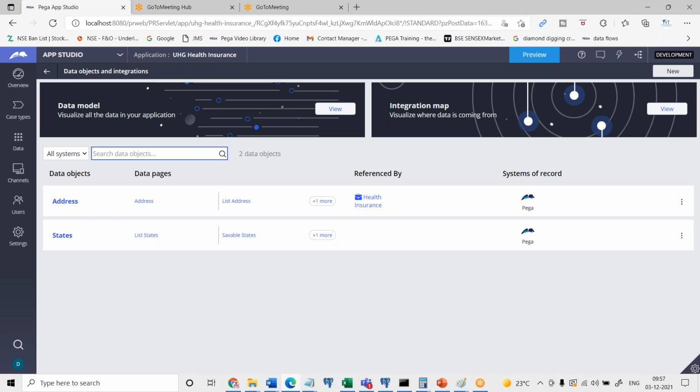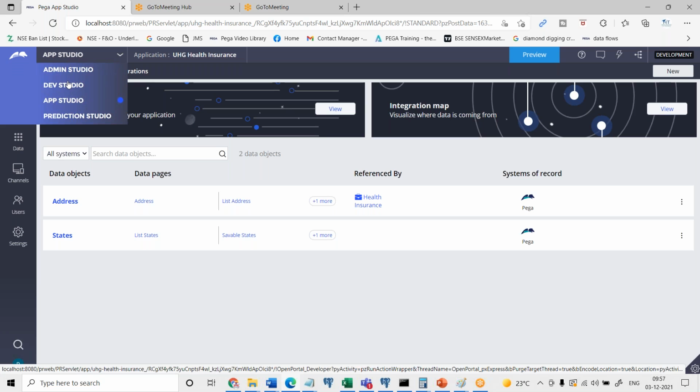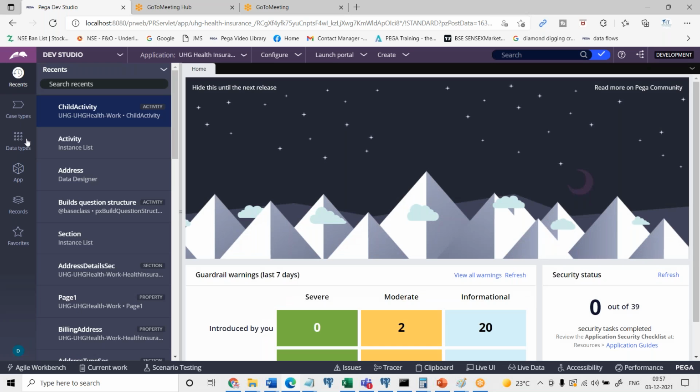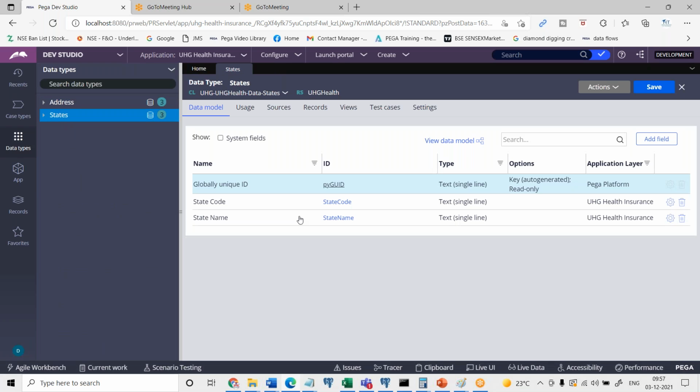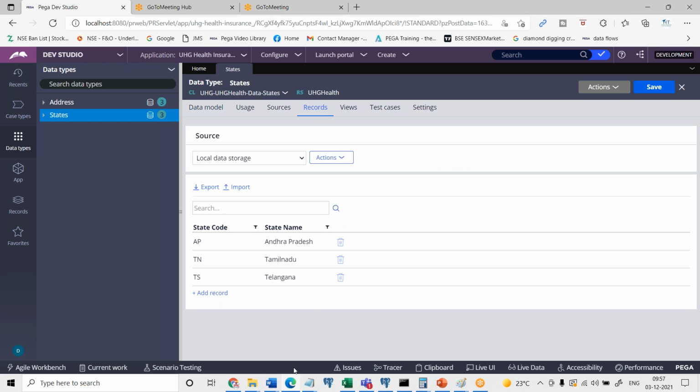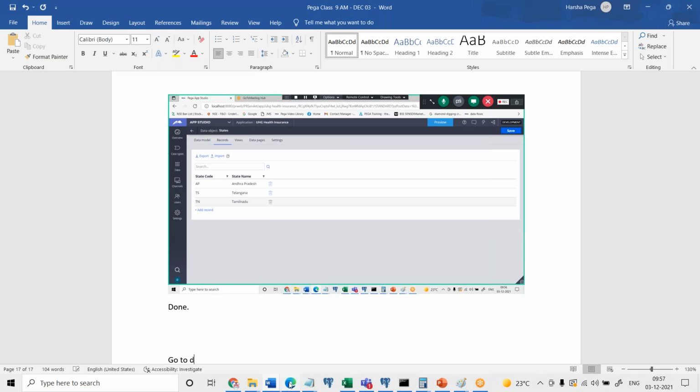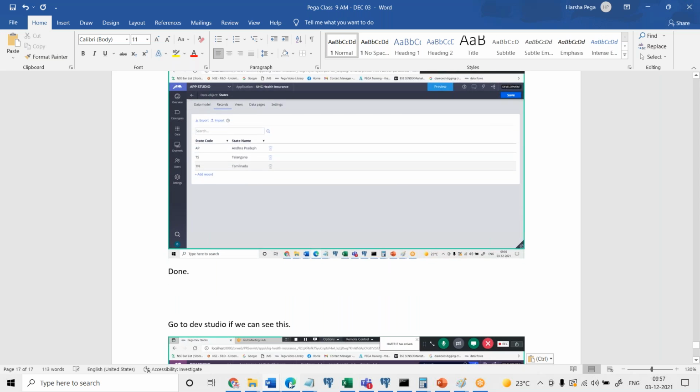Let's see whether this data type is created and can be seen in Dev Studio or not. Let's go back to Dev Studio. Dev Studio, data types. You are getting States here. Open this and we can see it. It's there.